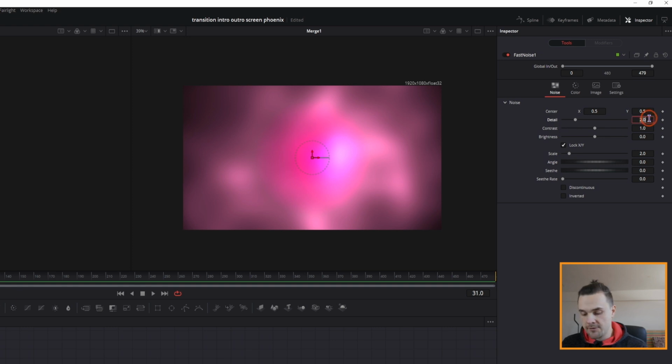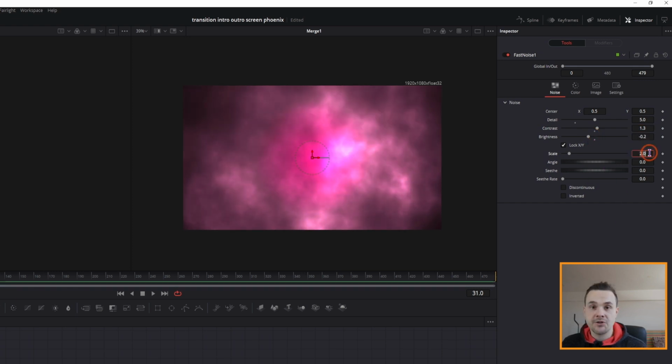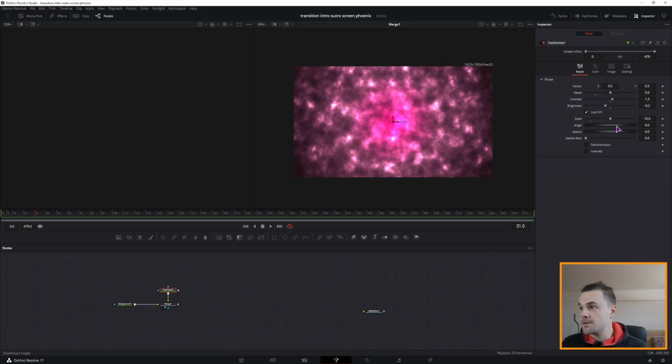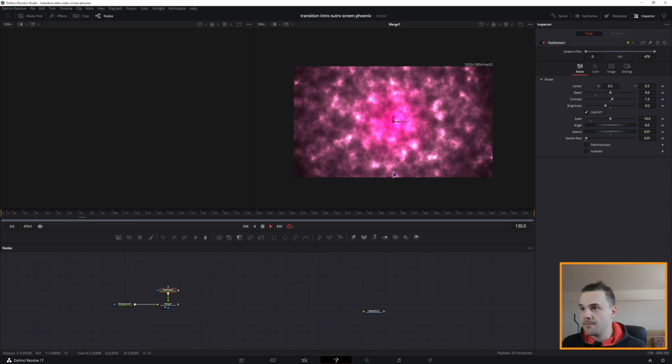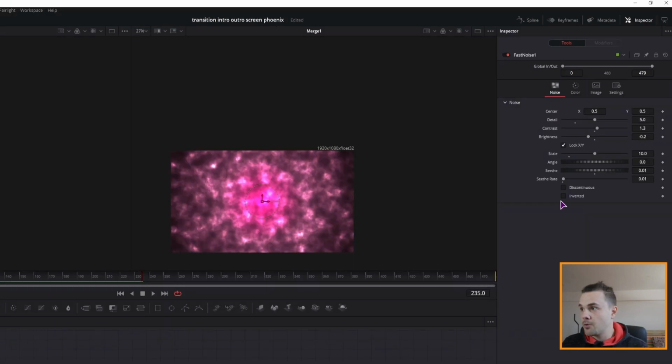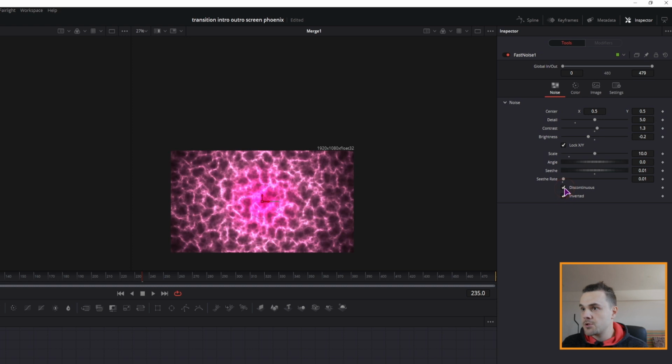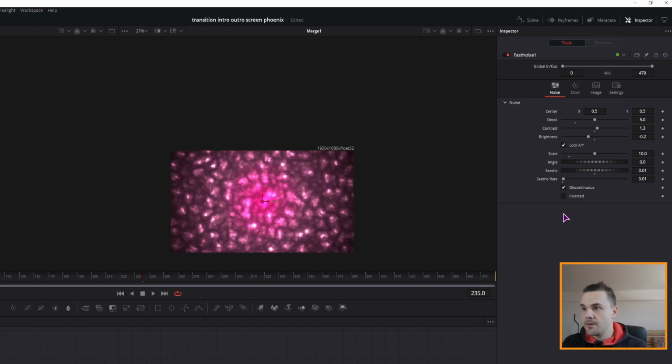For the details, I've chosen 5, contrast 1.3 and brightness minus 0.2. I've changed the scale to 10. I've left the angle as is. And I've changed the seed and the seed rate to 0.01 because I want to have this move ever so slightly. And you have the Fast Noise like this, where you can use these two options or the combination of two. In this case, I'll just choose discontinuous.